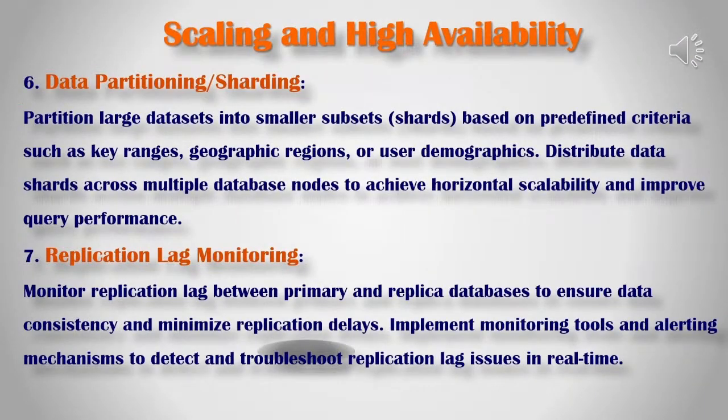6. Data partitioning, sharding. Partition large datasets into smaller subsets (shards) based on predefined criteria such as key ranges, geographic regions, or user demographics. Distribute data shards across multiple database nodes to achieve horizontal scalability and improve query performance.